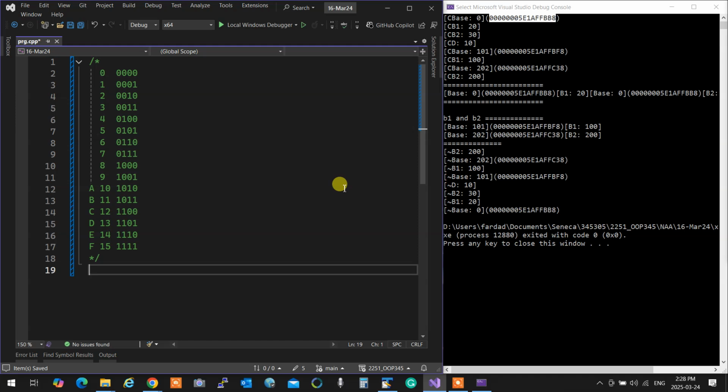We need to go to binaries, right? That's 0, 1, 2, 3, 4, 5, 6, 7, 8, 9, 10, 11, 12, 13, 14 in binary. Actually, yeah, but I put hexadecimal in front of it. Anyway, I'm going to write some code for you so you actually see how things are happening in here.